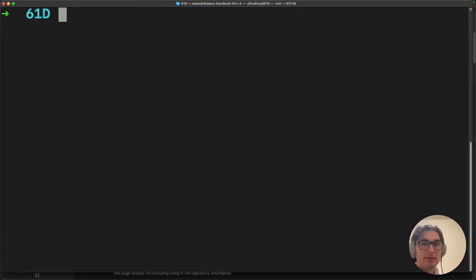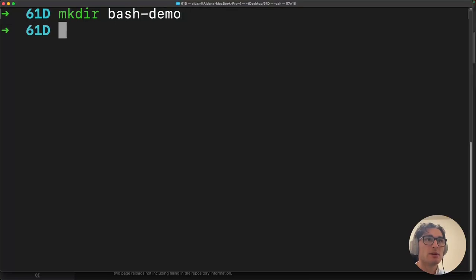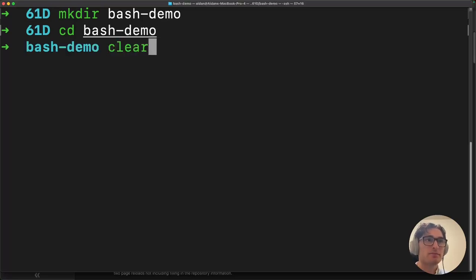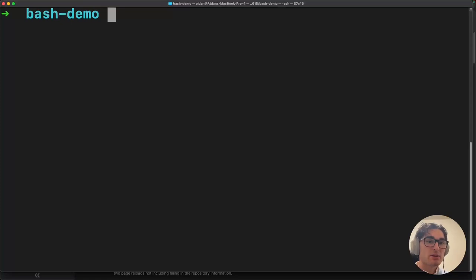So now that we can navigate, we can think about making and manipulating folders and files. For this demo, we can make a folder that we'll use. So we can say make dir, mkdir, and then just the name of the folder. So we will call this folder bash demo. And then we can change directory into bash demo, like so.